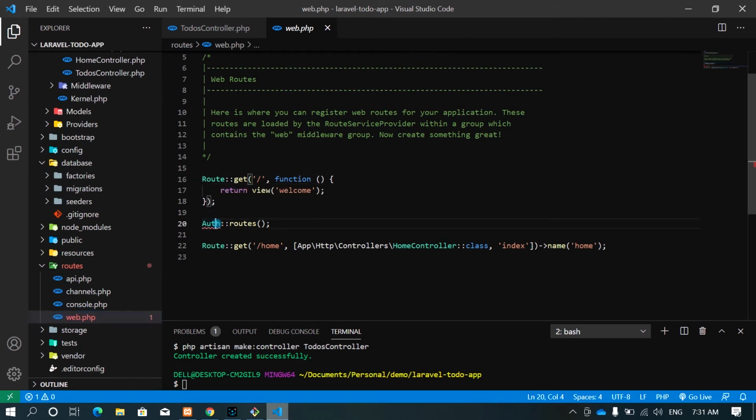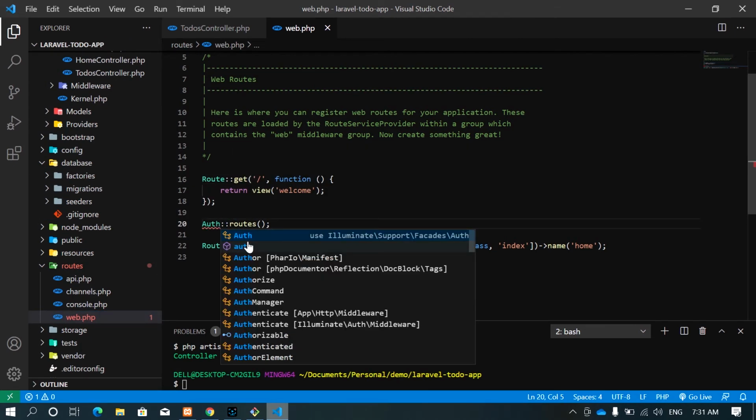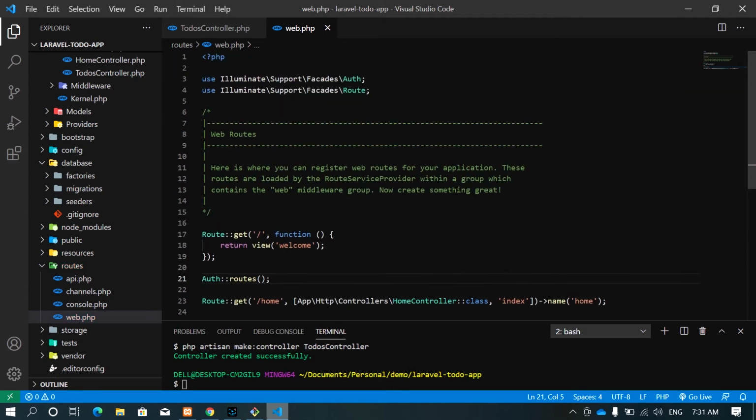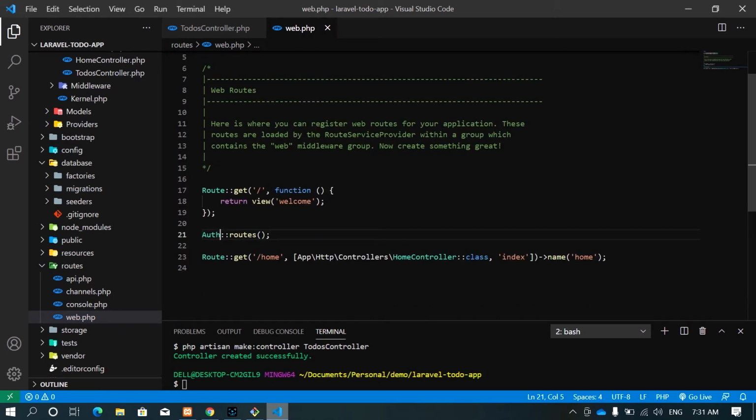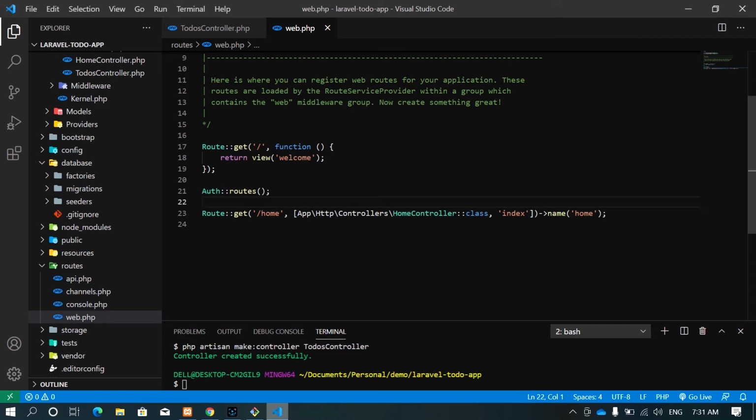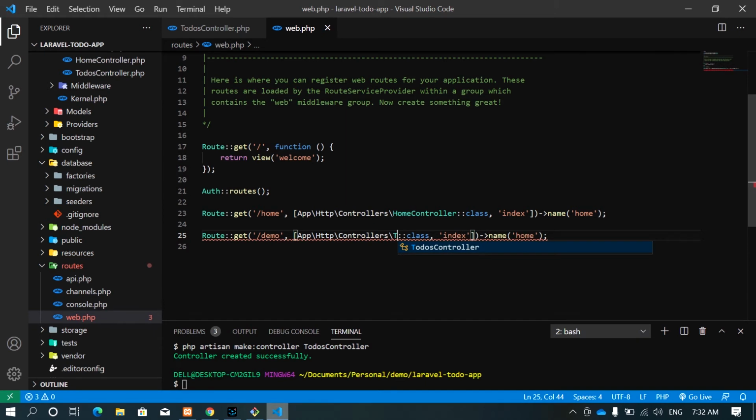But let me just come to the route. For the auth route, you need to just type it so that you use the auth at the top here, and then the route is already used. Okay. Now let's return that controller with this index function. But before that, let me just copy this route and let's call it demo. So the route is demo, and the name of the controller is what? It's called to-do controller.